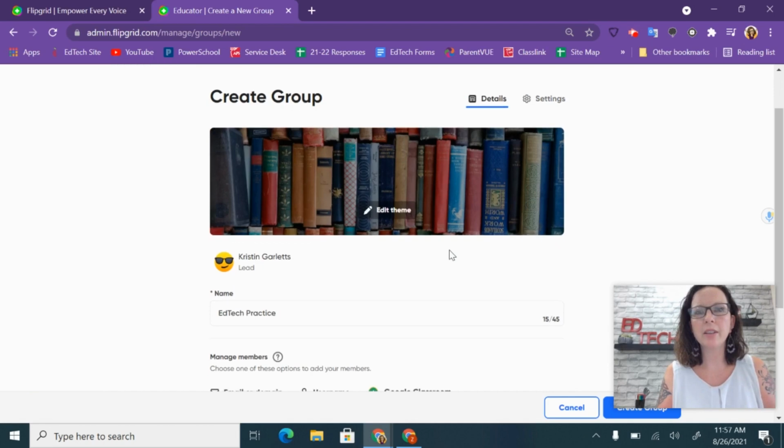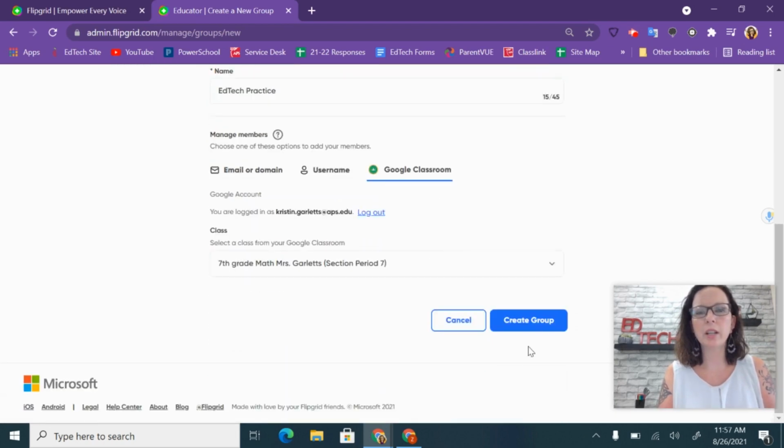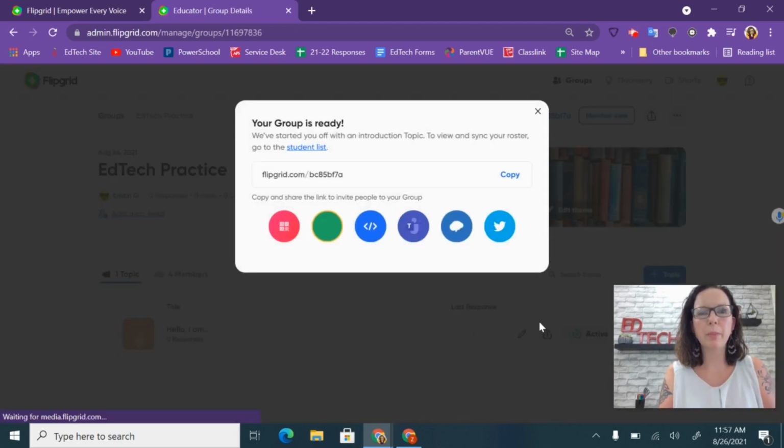Once you've got your details and settings completed, you're going to click on the blue Create Group button, and now it should show up on your home page. Also, you've now got a website link here that you can share with your students. So you can see students by student list if you've added them by email or by username. You can copy this code.